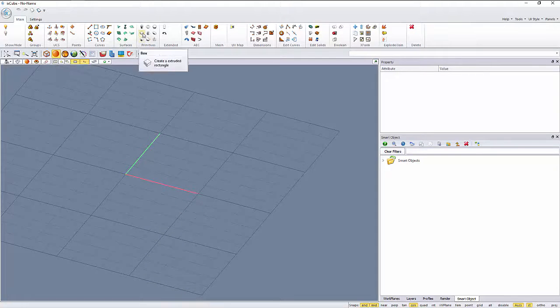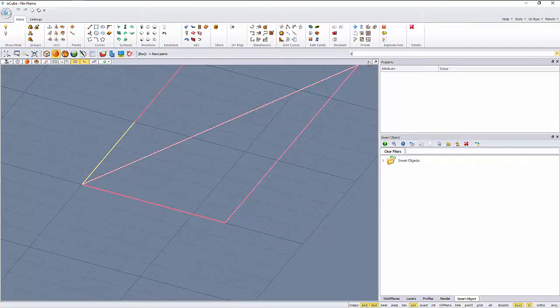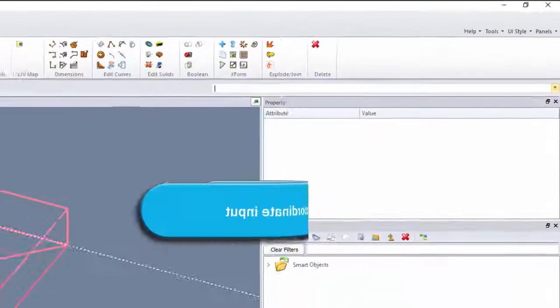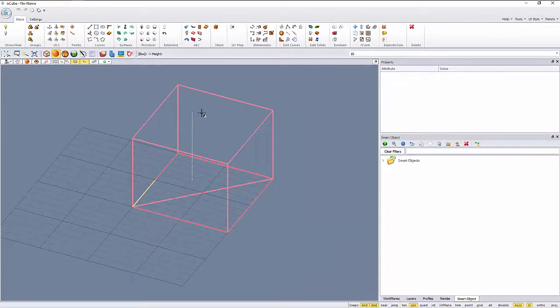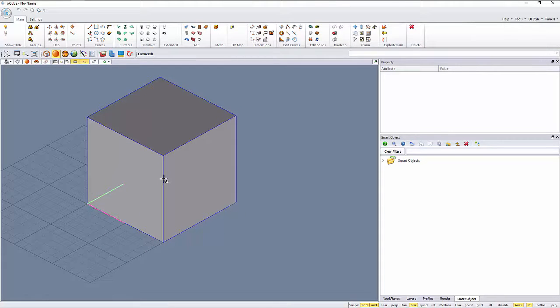I will start making a box by corners, so I want it to be at the origin, and the size relative 10 meters by 10 meters. And the height again 10 meters. That's it. So this is my box.